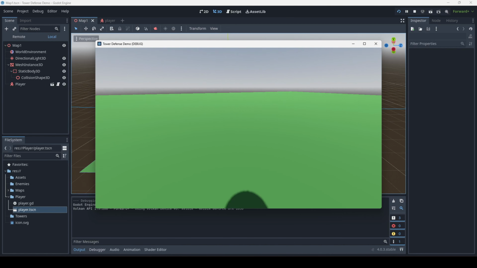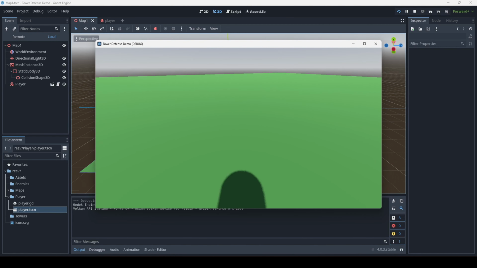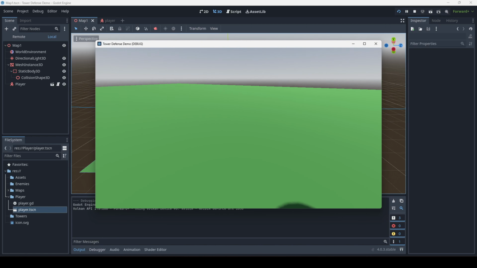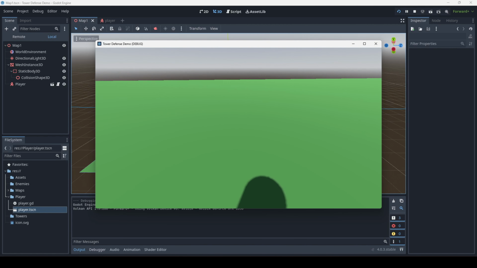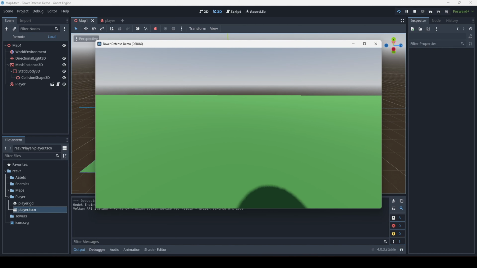Welcome to the beginning of the series where we make a tower defense game, and as you can probably tell, this is going to be in 3D. So yeah, it's going to be a little unique. It's going to be harder than a 2D game, but for sure you can definitely just implement this into a 2D game. It definitely won't be hard at all. It would definitely be easy.